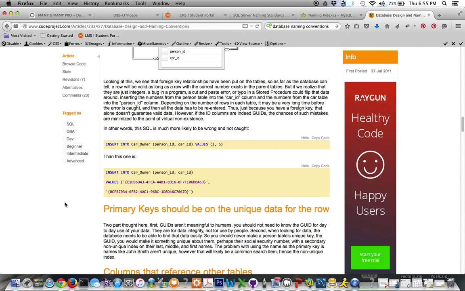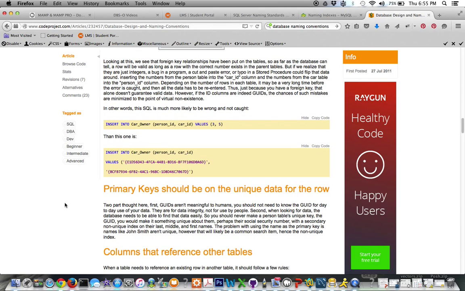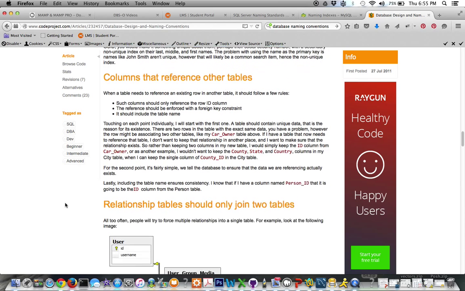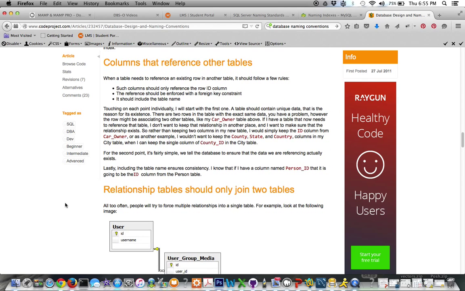And then he goes on to say how primary keys should be on the unique data row. He just goes on and on about how the relationships and things should be laid out so it's a lot easier for you to understand.